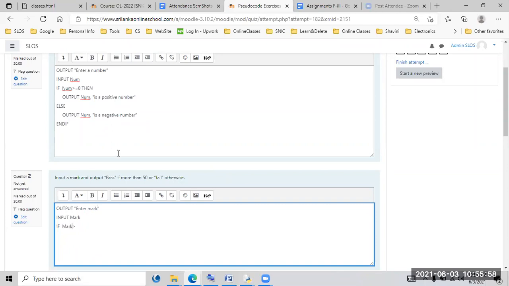Then what's the question? Input. If more than 50, pass. Otherwise, fail. So if mark is greater than 50, then output pass. Greater than or equal to 50, right? No, it doesn't say that in the question, sir. But what if the mark is 50? Yeah, it's more than 50, then output.